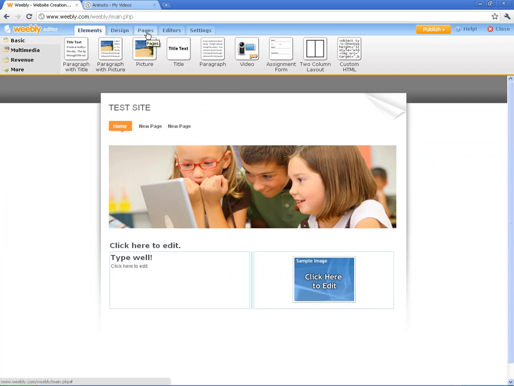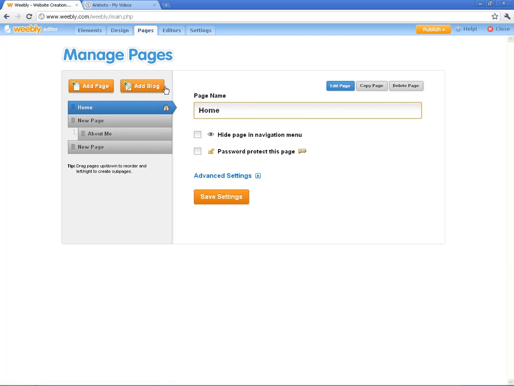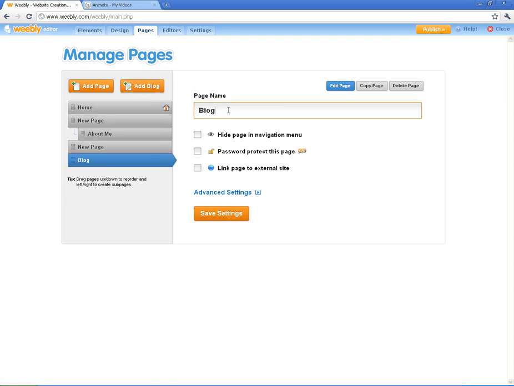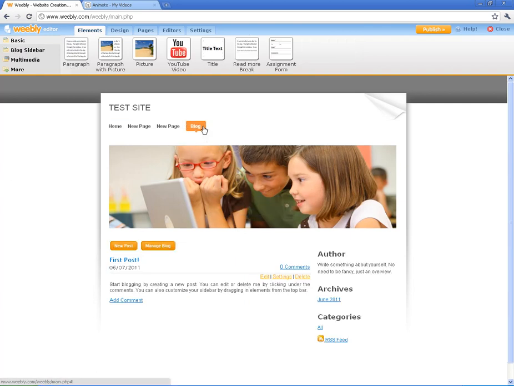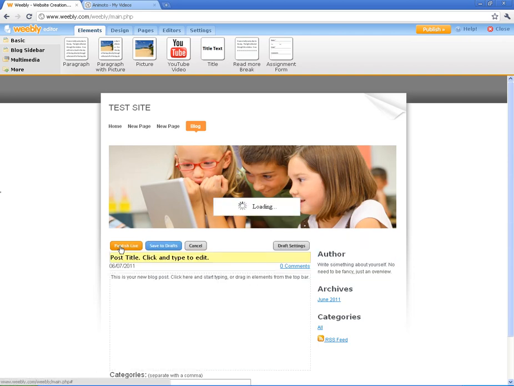To do it, you're going to click on this Pages tab, and real simple, click on Add Blog. Give it a clever name if you want, or just name it Blog. I'm going to keep it like that. Hit Save Settings. When it takes you back to the site, you now see you've got a blog page here. I'm going to click on it, and it's real straightforward. It's just a regular old blog. Titles and subject and content inside. It's got the archives, it has categories, and you can write something about yourself here in this box if you'd like. Let me show you how they would post.